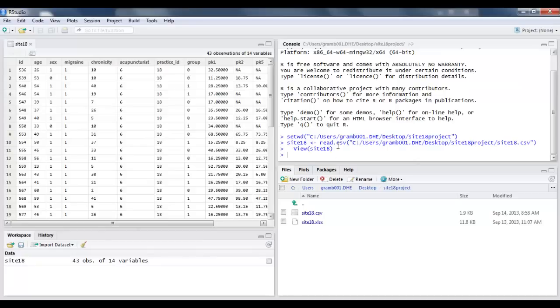Notice over here in the console window that, as part of the import, it has named an object Site 18 using read.csv. That's how it's read in the file. And then it has typed View, capital V-I-E-W, and that is what results in this here. So again, this is script that can be captured and put in a script file to be run during the next session if you wanted to. But let's go ahead and examine this really quick.